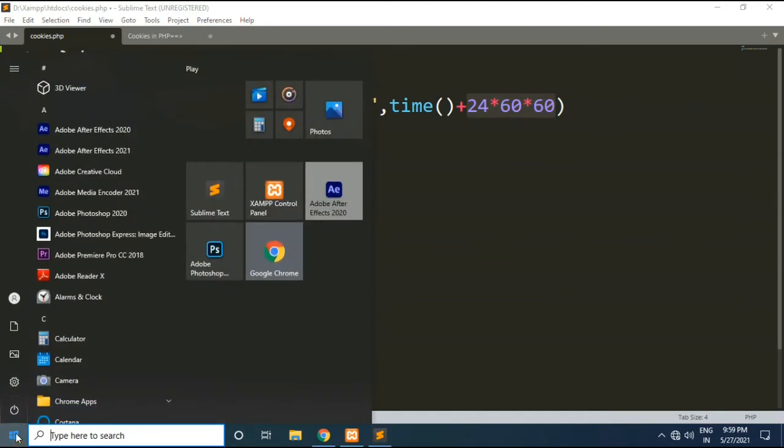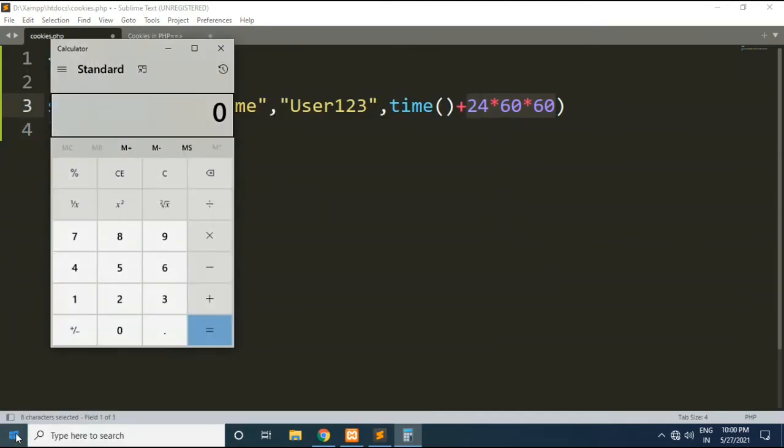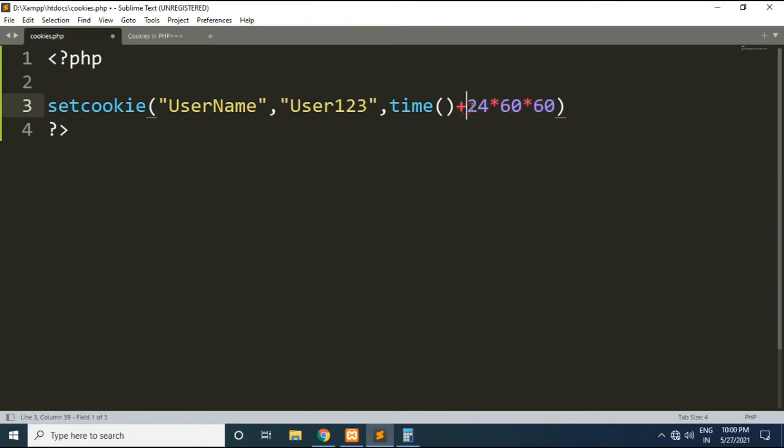So if I use the calculator here, 24 into 60 into 60, you can see 86400. So here I can replace this value with 86400. So this cookie will expire after one day. Then the next argument I have to specify is the path. As I want to make it accessible for the whole domain, I will specify this slash as the path.